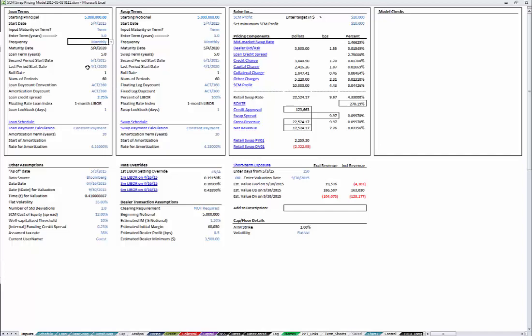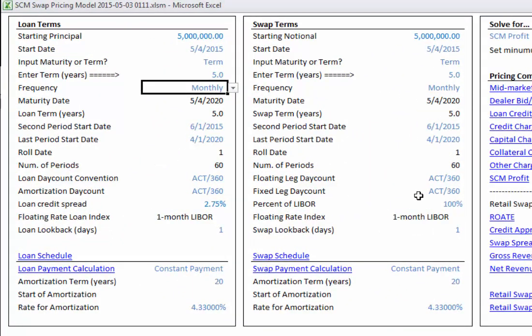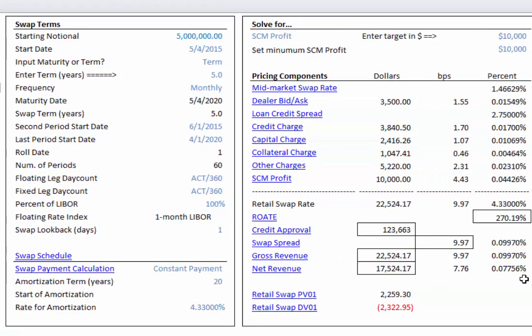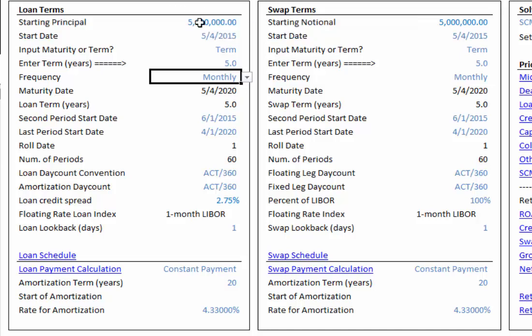Before we do, notice that there are 3 main areas with information on this screen: the loan terms, obviously, the swap terms, and the solve for or outputs area. We'll look at the latter two in another video, and focus on the first column of inputs, the loan terms. We'll start with starting principal. You know, there may be amortization associated with this loan, but that's something we'll deal with later. For now, we want the principal that we're funding at the start of the loan.